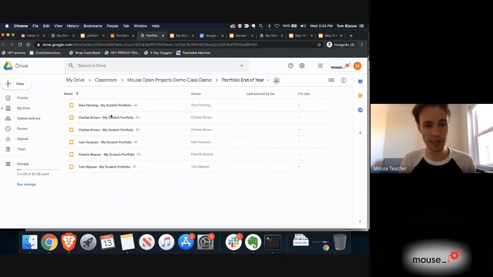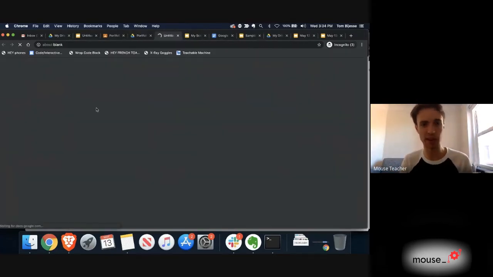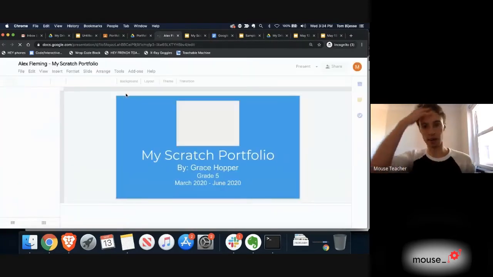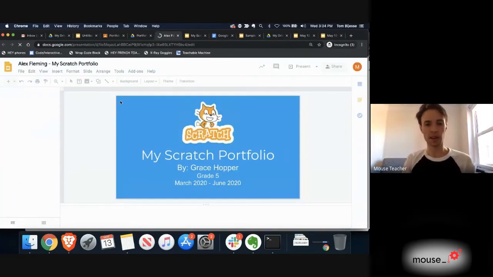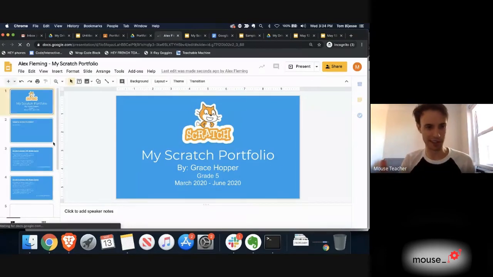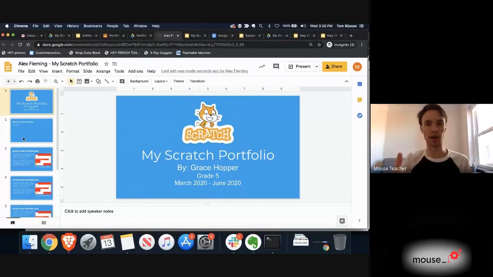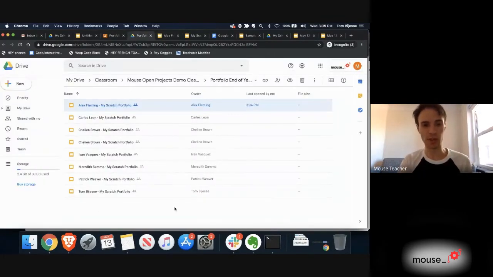So now for each one of these students, I have a portfolio of their work. It's a template ready for students to put their work into. If I go to the student Alex Fleming here, you can see they have the template. Nothing's been edited because I've just assigned it. But in real time, I can see when this student updates this work. And the beauty of that is now I have this folder with all my students' portfolios.